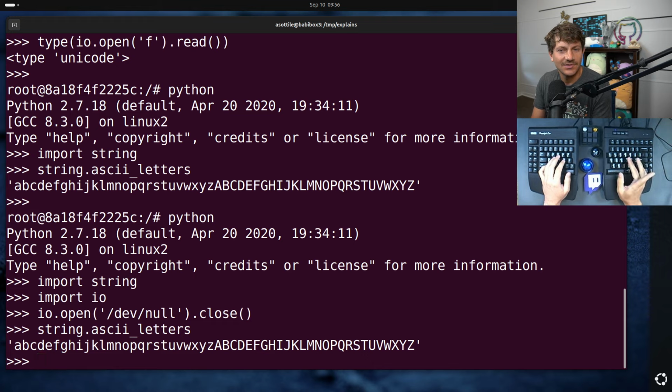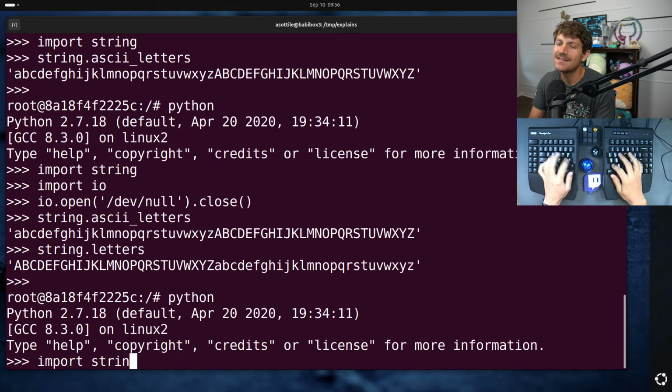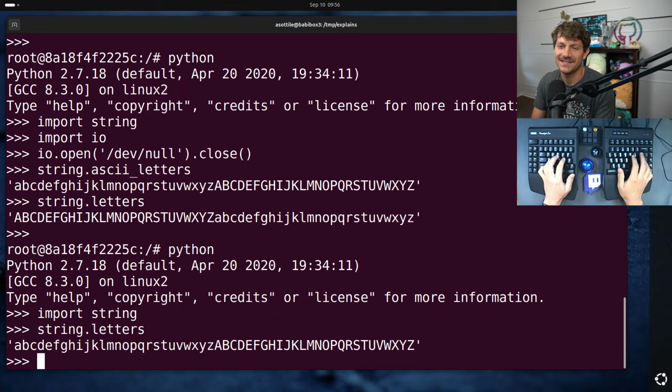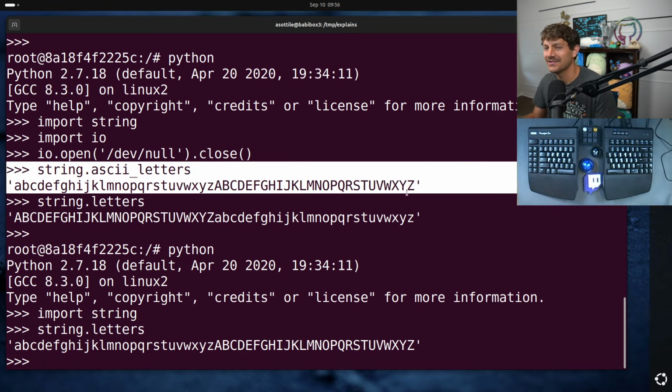Oh wait, shoot, what is the fix here? What is the weirdness? Is it string.letters that changes and not string.ascii_letters? Maybe it's string.letters. It's been a while. String.letters. Yeah, okay, so it was string.letters, not ascii_letters. ascii_letters, I guess, is immune to this bug.